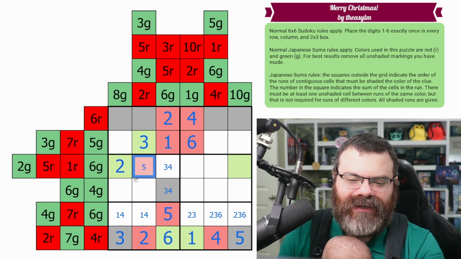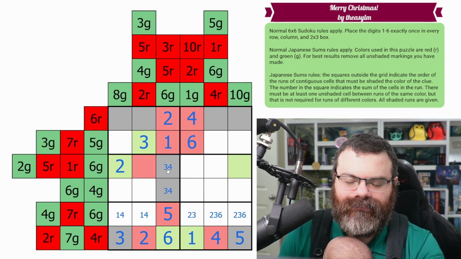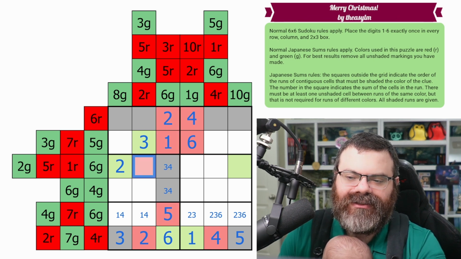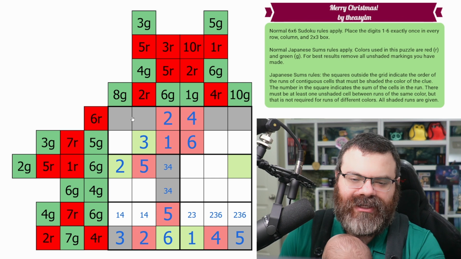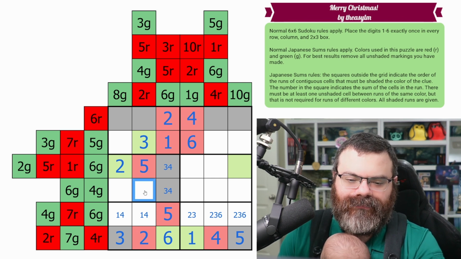So this is either a 5 on its own with this unshaded. Actually, we can think about this. This is 3. 3 is done. This has to be unshaded. Perfect. So we have the 3, we have the 5, and the 6. So now this has to be a 5 to match both of these clues.